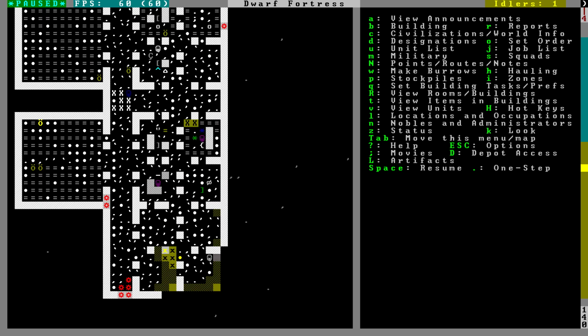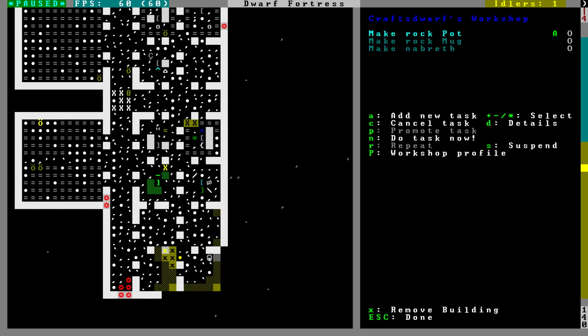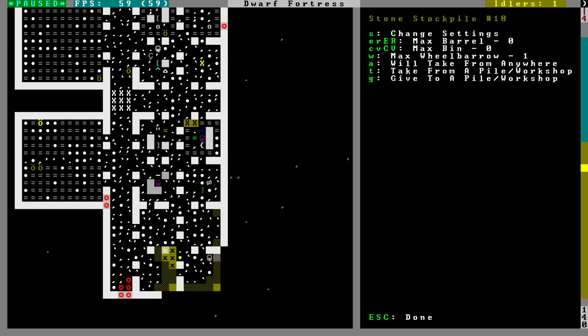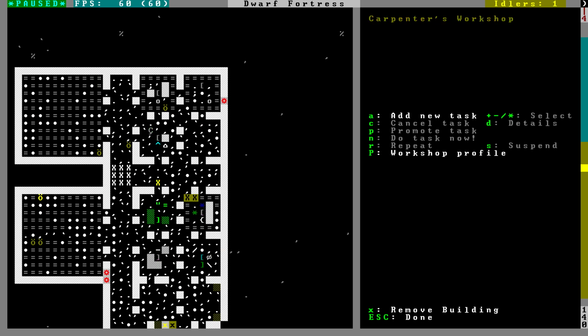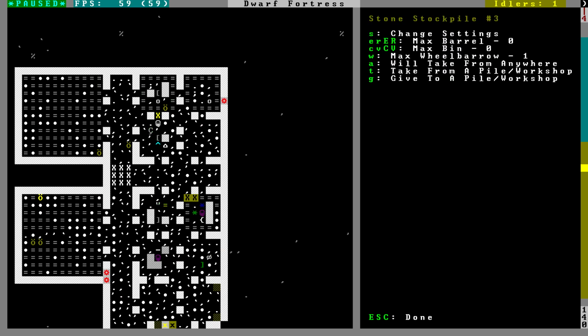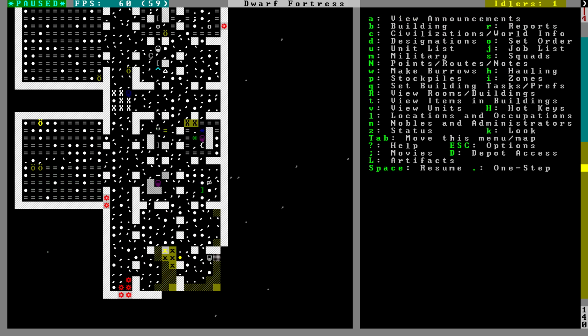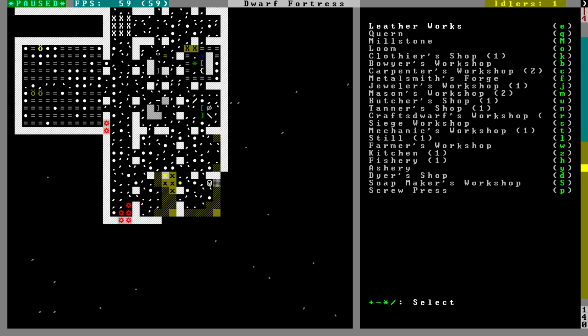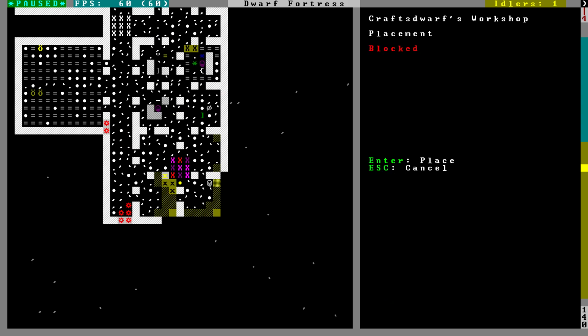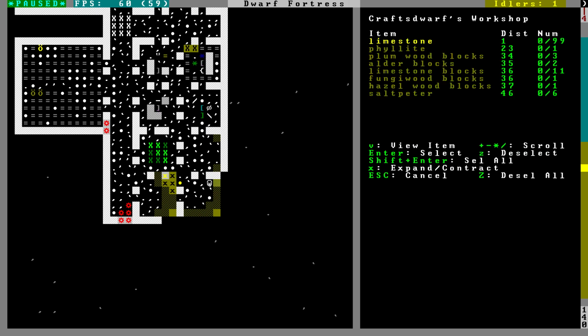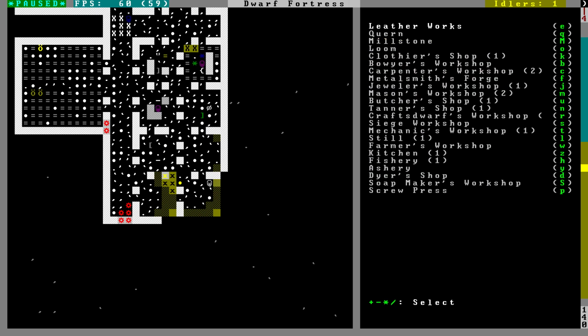Still doing mining. Doing all the jobs. You're making rock pots. Oh, wait. Hold on. That was a craft. Oh, yeah, that's fine. Yeah, it is good to have another mason shop, but I think we also need another craftsdwarf's workshop. For sure. Let's do that. Build workshop. Craftsdwarf workshop. We'll put that here. Right, we need more blocks. Let's do that.